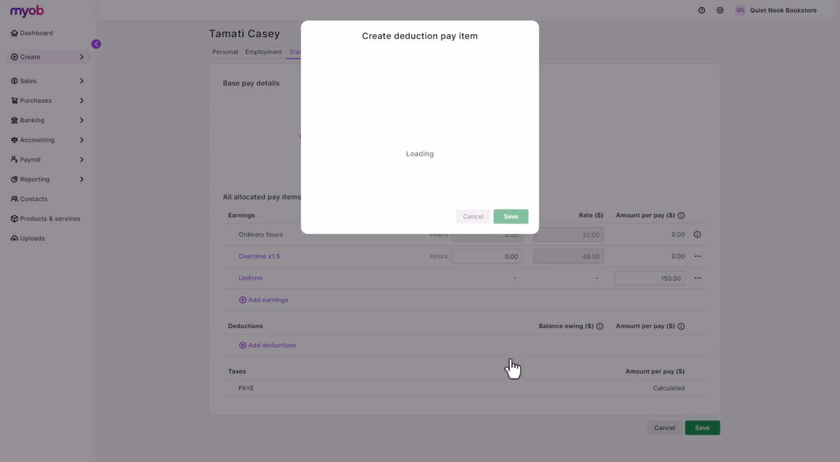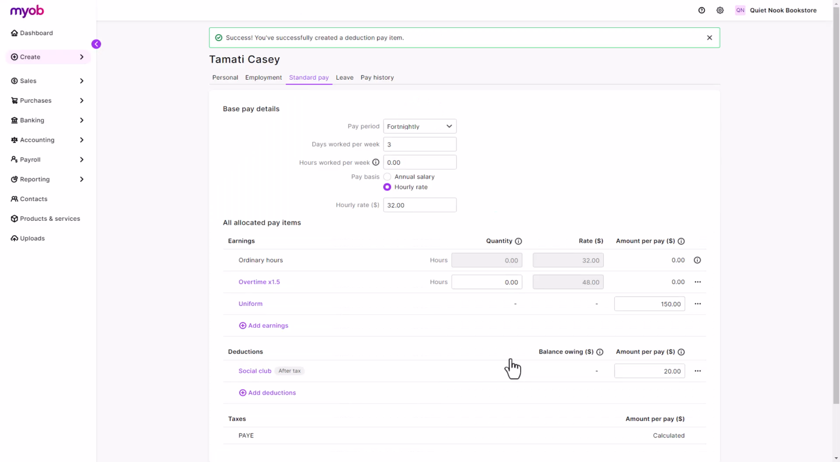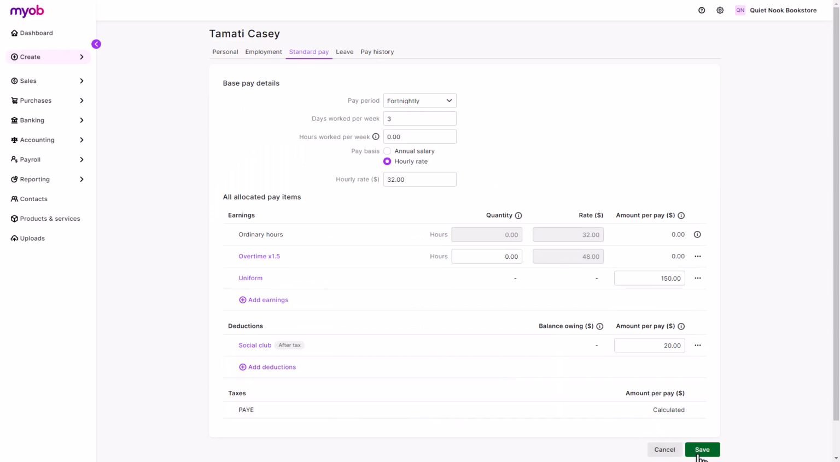Once you have the pay items you need set up, the information in your employee's standard pay will populate each pay run.